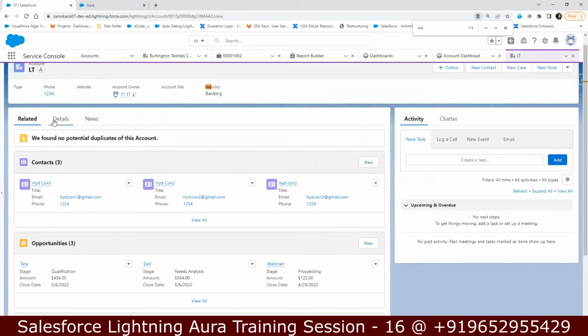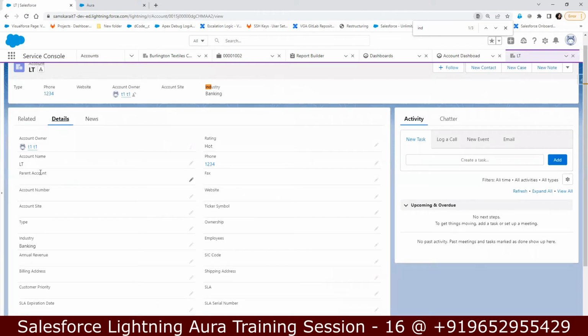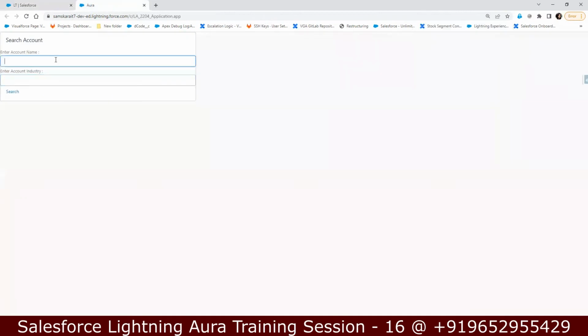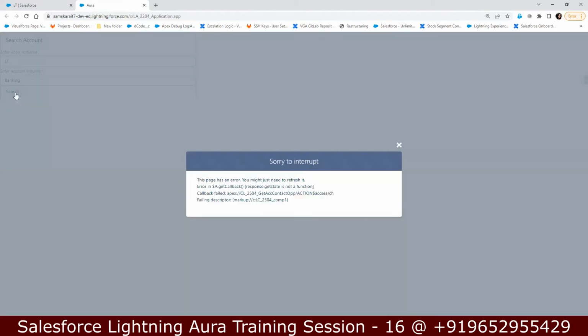Okay, so here the name is LT banking. Let's go ahead and enter here LT banking, search. Where is it having the problem? Response.getState is not a function. Response.getState is not a function. This is on action search.